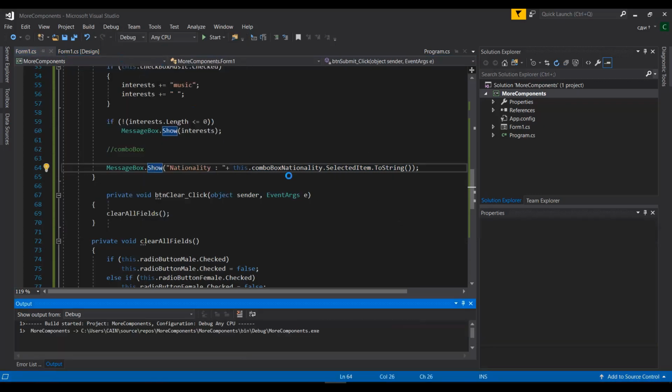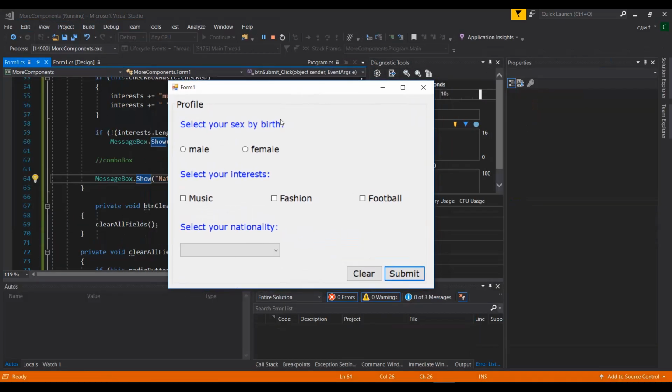So let's run this thing. I'm going to select my sex as male and my hobbies as music and fashion, and I'm going to select Cypriot as my nationality. So I'm submitting it. I define my sex as male, my interest as fashion and music, maybe we should put a title here, and nationality as Cypriot.